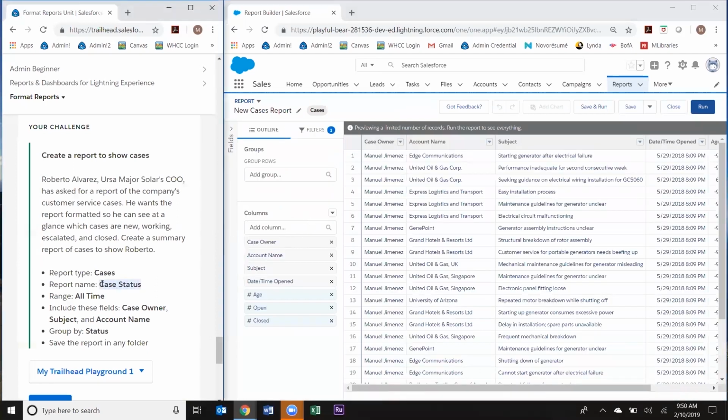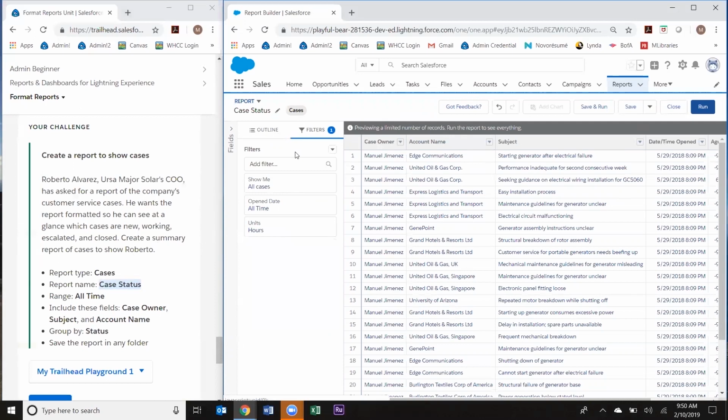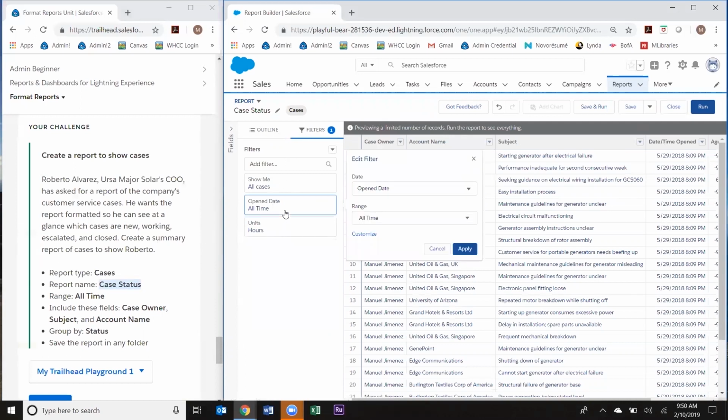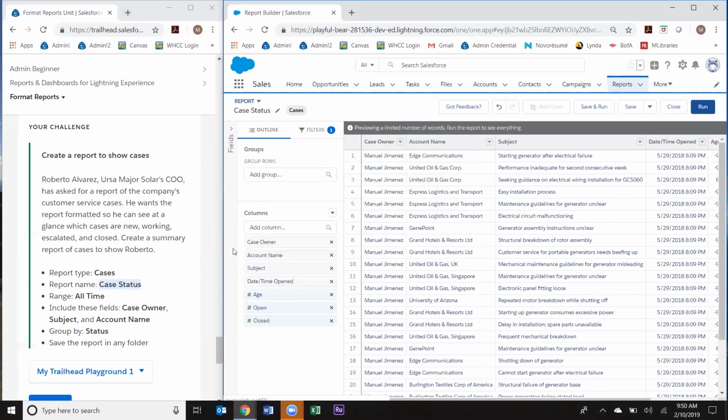The report name is Case Status, so I'm going to, at the top left, copy and paste Case Status. And the next step is to make the range all time, so I'm going to Filters, and the open date, I'm confirming that the range is already all time. We don't have a custom range already built, so that step is now complete. And we have to include key fields, which are case owner, subject, and account name.